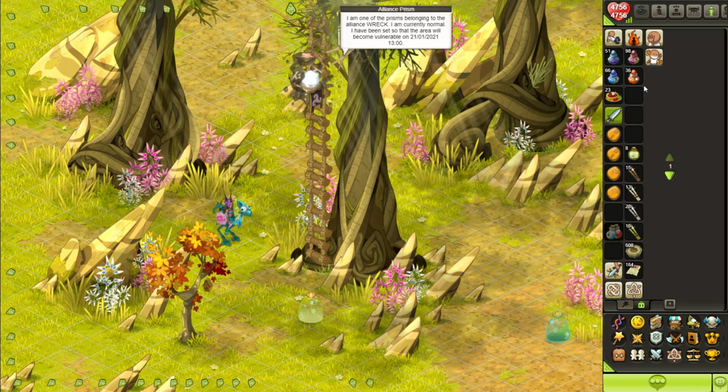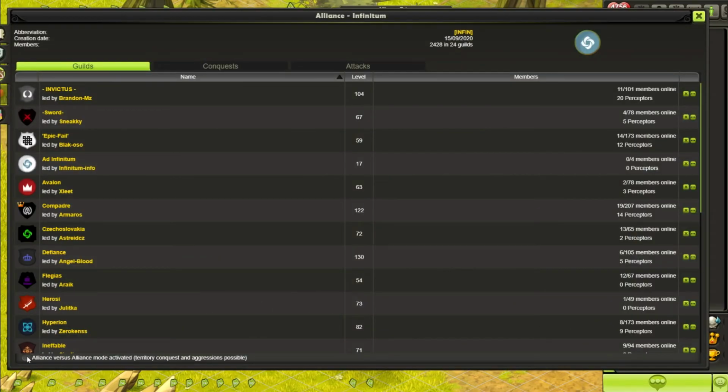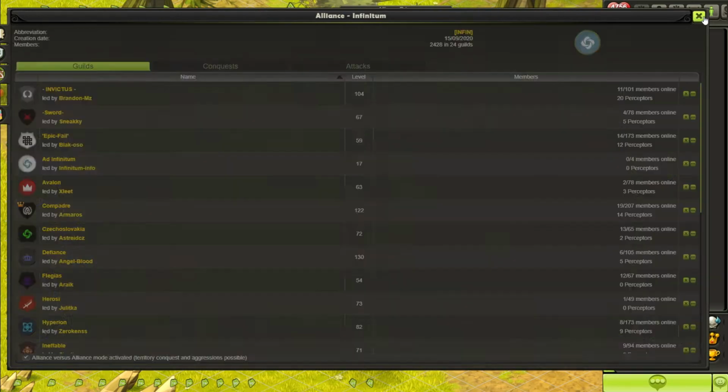Now we will discuss what you need to do to participate in the AvA. First thing you need to do is to open your Alliance menu and enable this checkbox. That will imply that you will be participating in the AvA if the area you are located in becomes vulnerable.